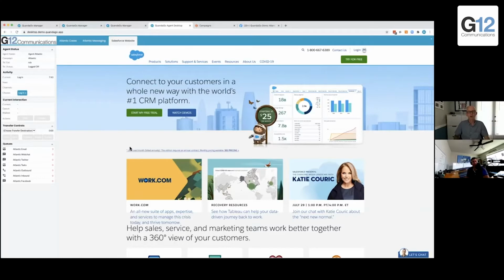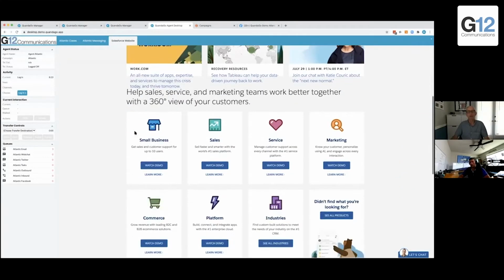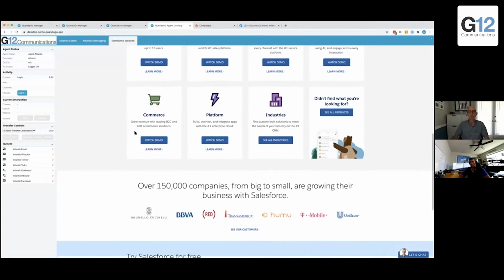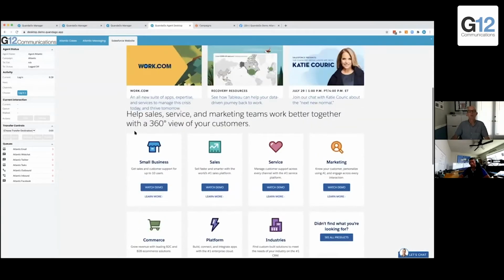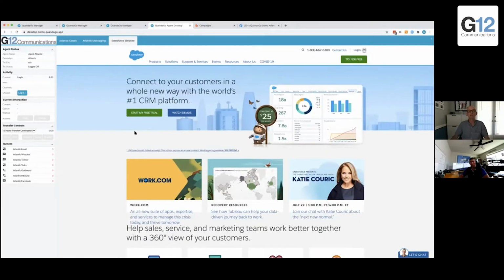That's exactly correct. What you're seeing here is obviously how we would integrate, for example, Salesforce. In this case, it can just be dropped in as a separate plugin application that would appear across the top. So really easy to do.